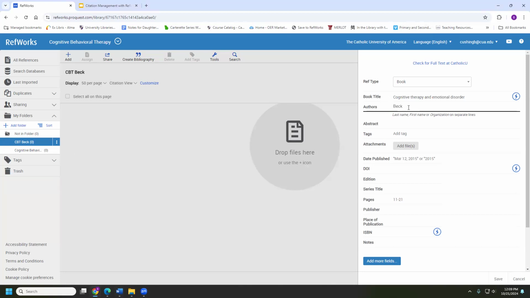And you'll notice that RefWorks will even help you try and format your citations. For example, for authors, it says last name, comma, first name, or organization on separate lines. So I know this is how I need to write the author. Next, I'm going to include the year, which is 1979, for date published. And then I'm going to add the publisher. And finally, the place.